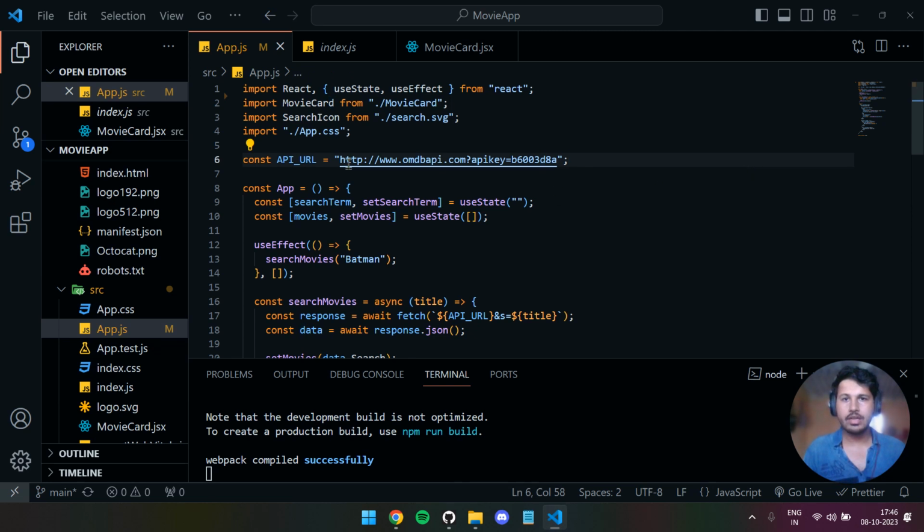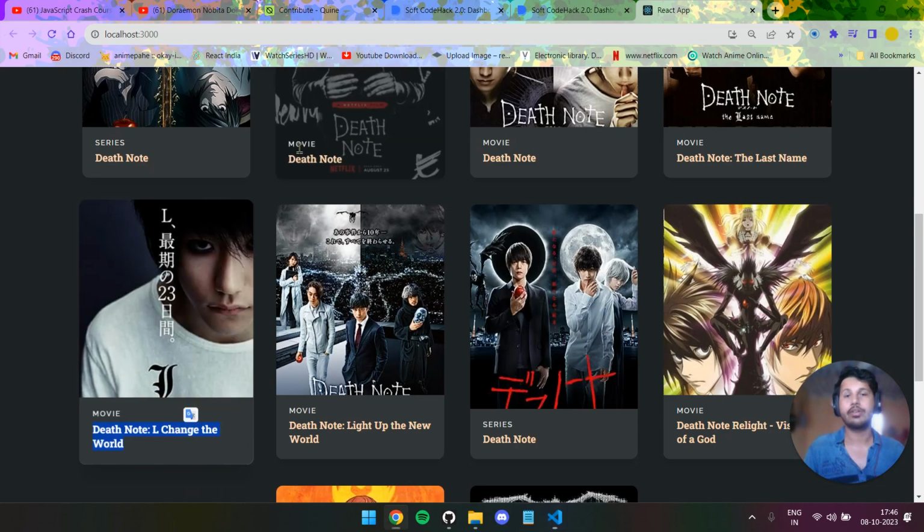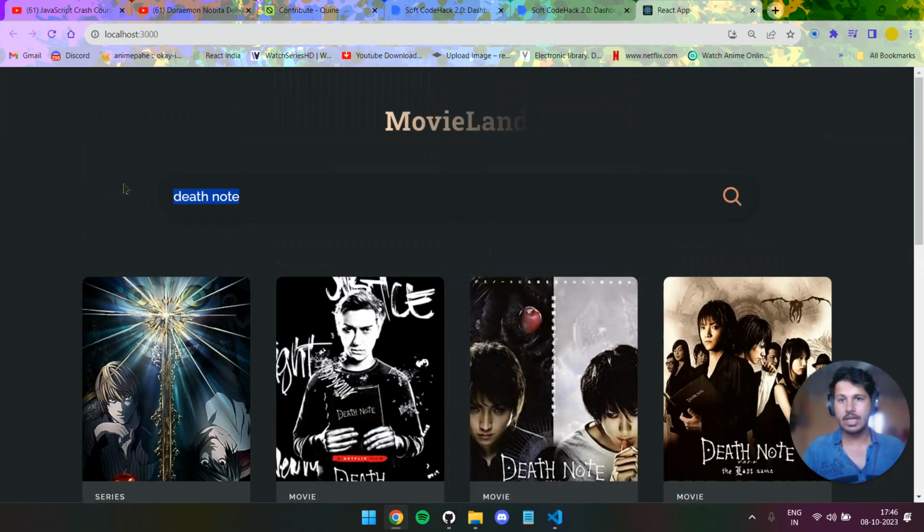After we created the API URL, we used the useState hook, in which we are only getting the search term, whatever we are searching here. After search, I'm submitting it, but as you can see, after submission the page does not load. What is doing this is known as hooks.